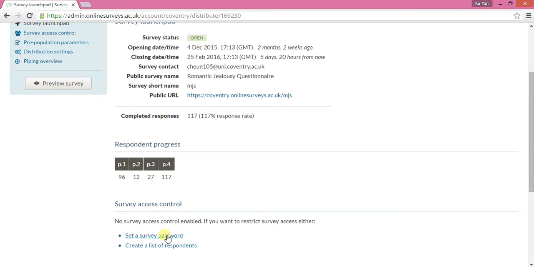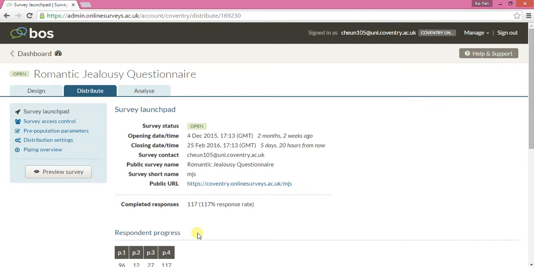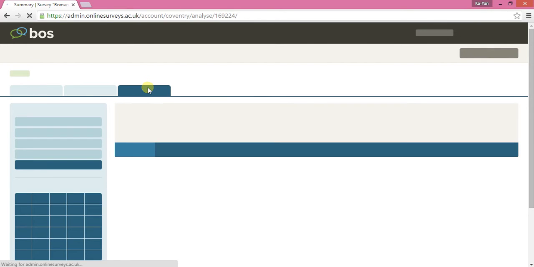Mine doesn't have a password because I wanted more people to access it. If you're looking for a certain group, you can actually add pre-population options during your design, such as if you're looking for a certain age, but if you're going to advertise it anyway, you're probably going to do that anyway.